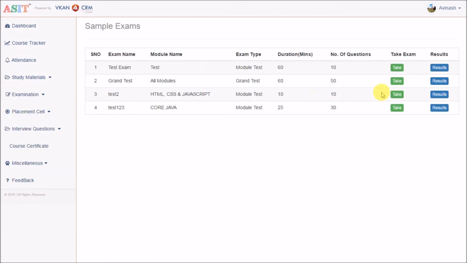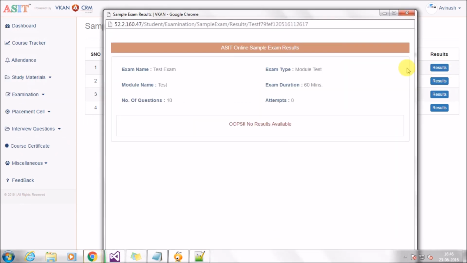In case you want to see how many times you have taken the exam and what the result was, you can always see these things. It will come in a pop-up, and you can see how many attempts you have taken and other things.